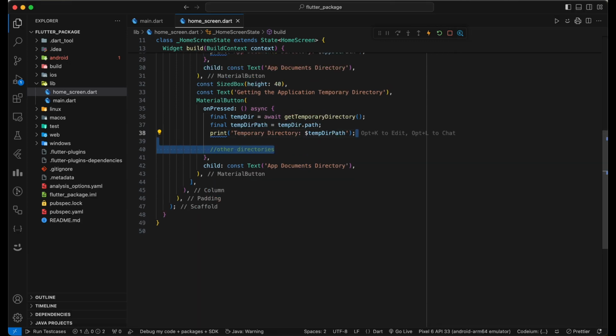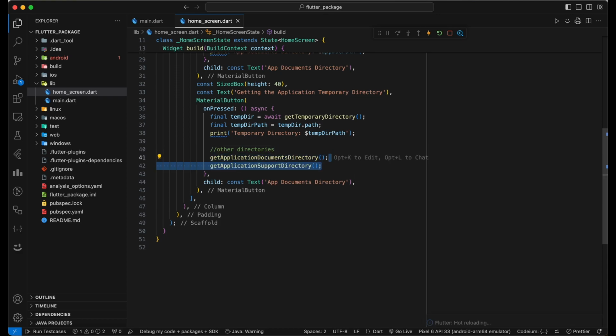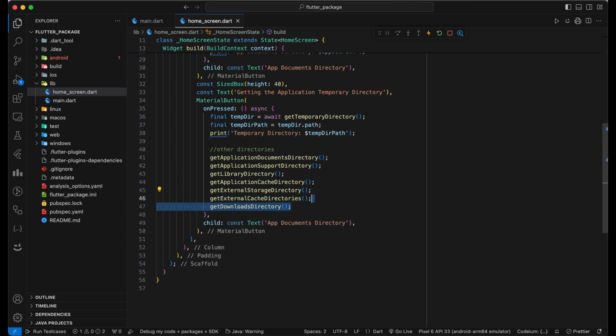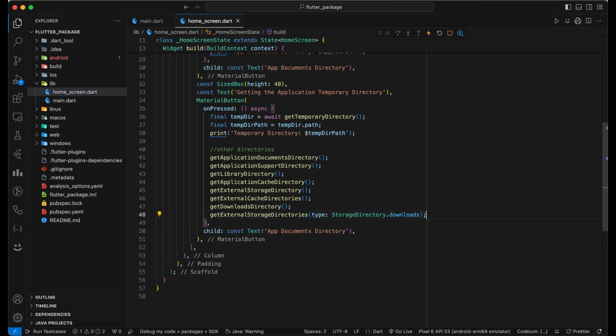Path Provider offers functions for other locations as well, like the external storage directory, if available on the device, and the cache directory. Refer to the pub.dev documentation for details on these methods.